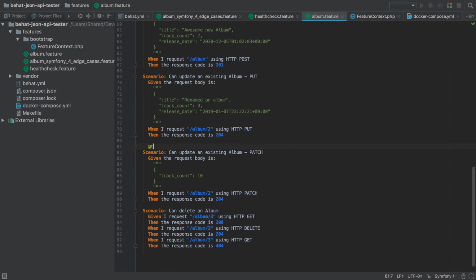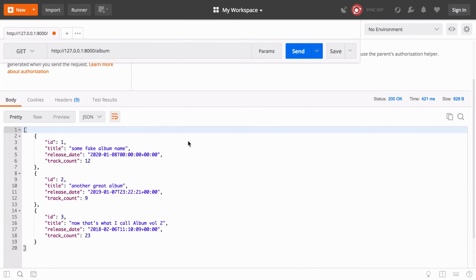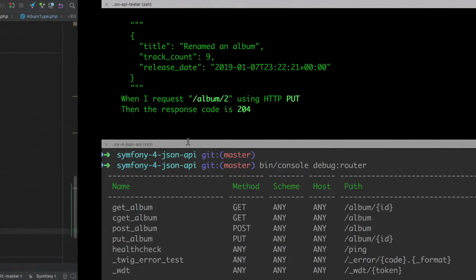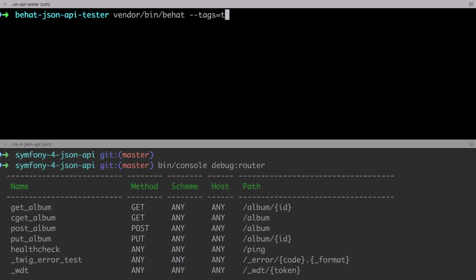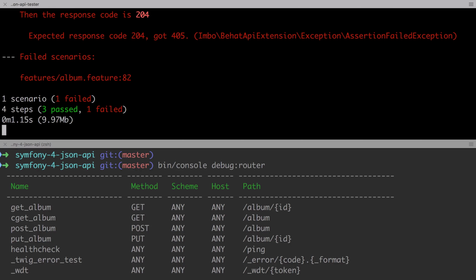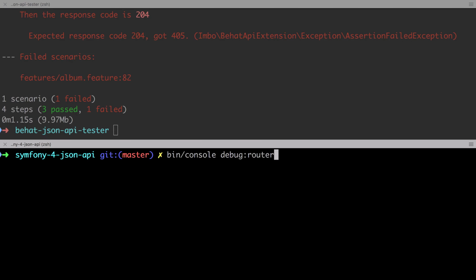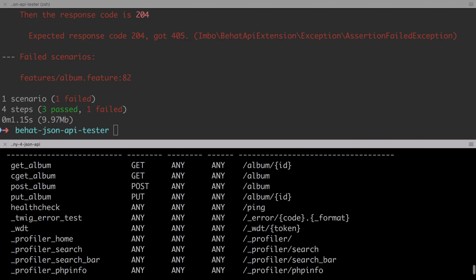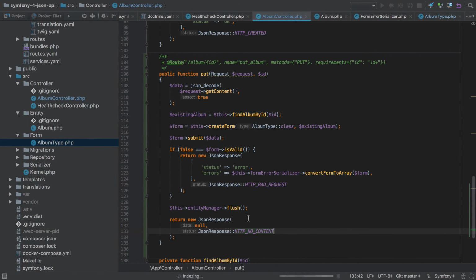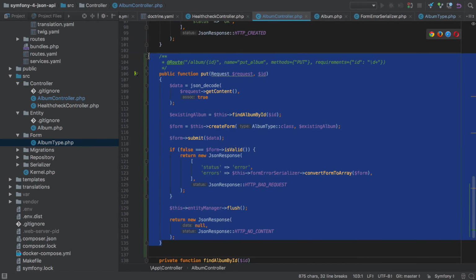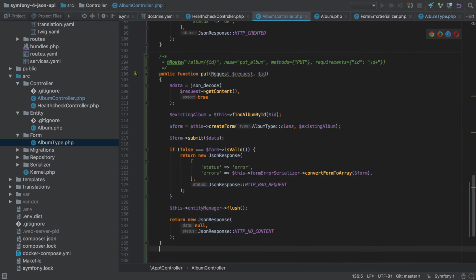As with our previous Behat tests, I'm going to start by tagging the patch scenario with the tag of T, and at this point if we send in the test, we're getting back the status code of 405. In other words, this method is not allowed, but then it wouldn't be because we haven't yet implemented it. And we can validate this by checking the output of a debug router and seeing that we don't yet have a patch method.